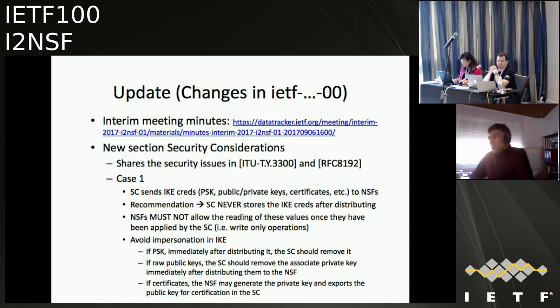We assume, for example in case one, that the security controller has to send the IKE credentials to the network security function. It could be pre-shared keys, public-private keys, certificates, etc. The general recommendation is that the security controller never stores the IKE credentials after distributing them to the network security function.